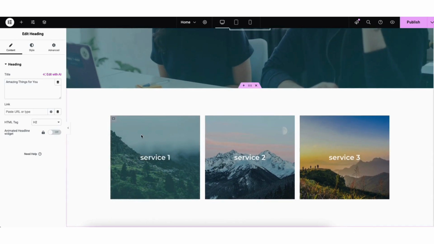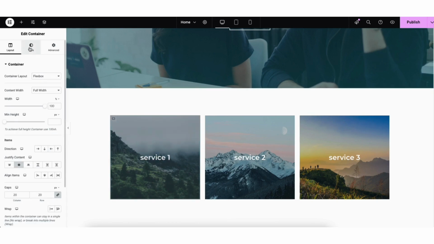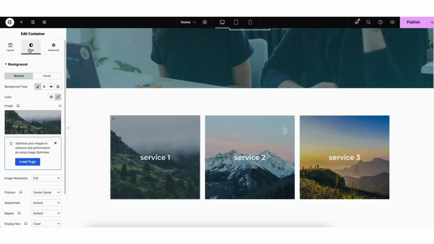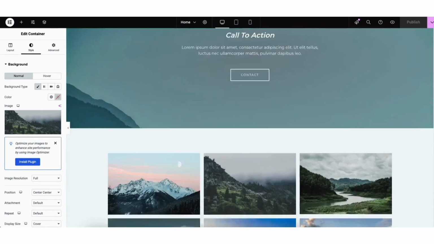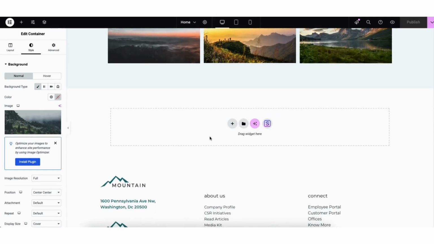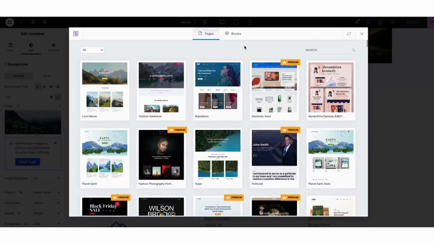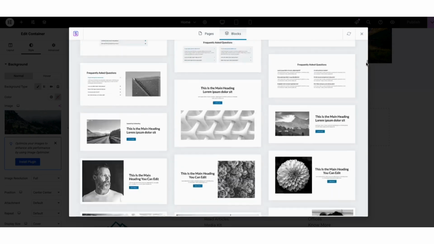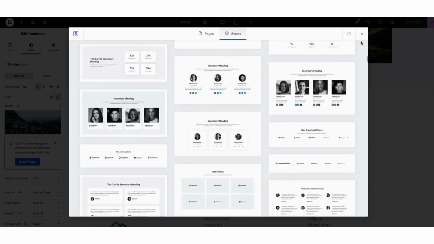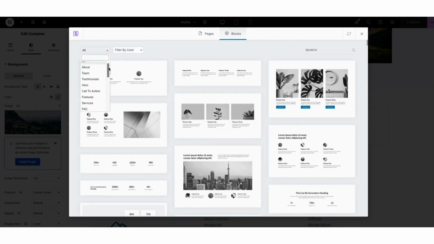I'll scroll up to this section here. If you want to change an image, click the box icon here in the top left. Click Style. You'll see the image where you can click into it to change the image. If you scroll down to the bottom of the page to the Drag Widget section, click the Starter Templates icon. Click Blocks in the menu. You can then choose from lots of block templates you can add to your site. Up at the top, you can select categories for blocks to show.